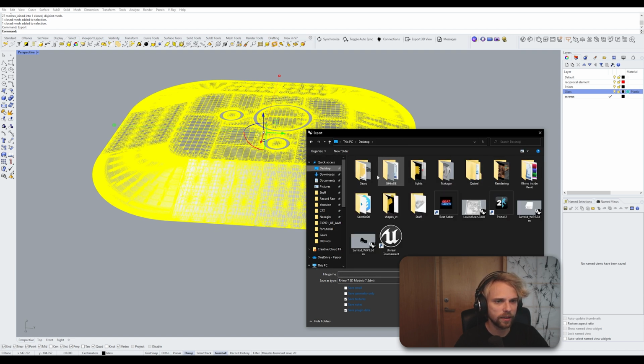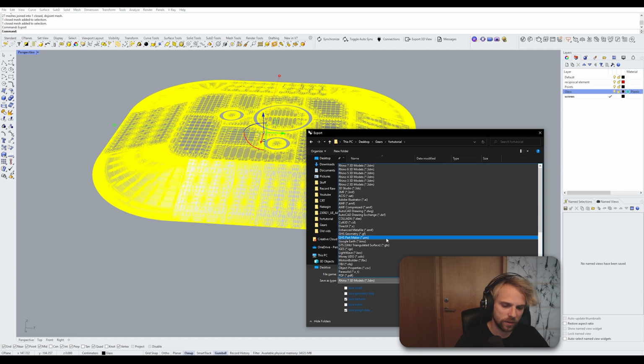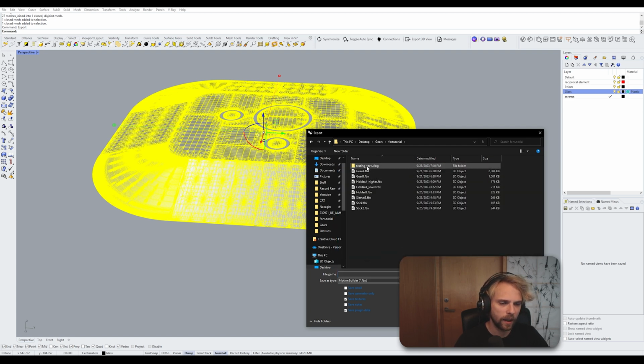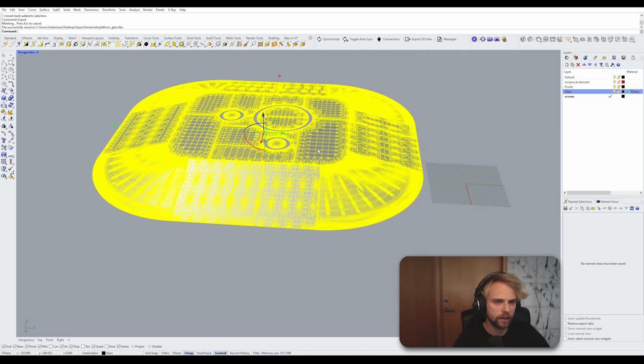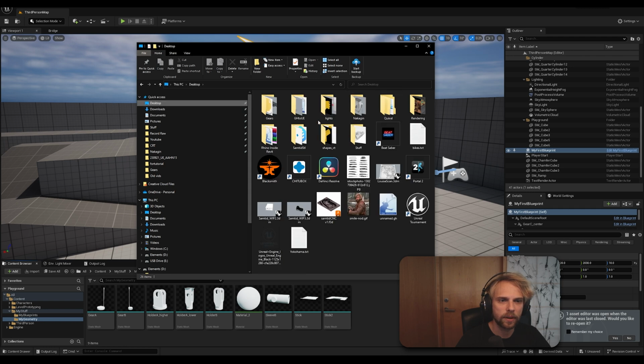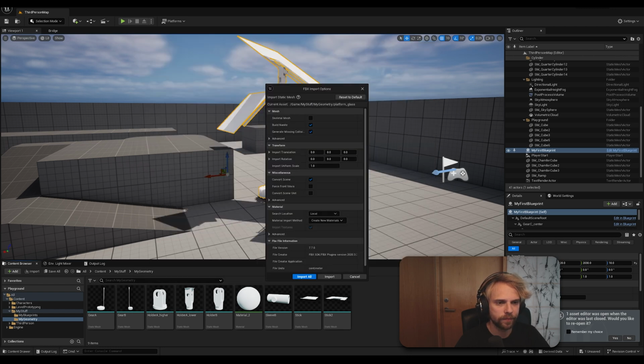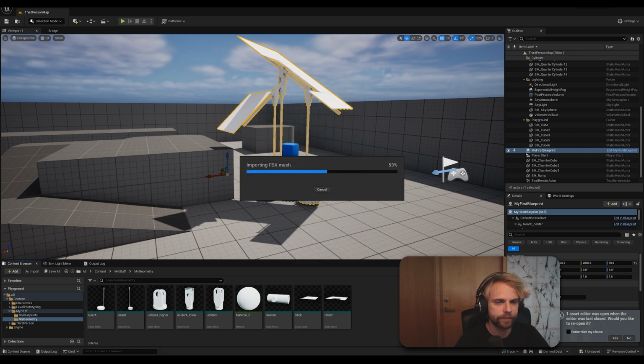And I will just find my gears for tutorial, motion builder, and I'll just name it platform glass, like that. Hit save. We're happy. Now in here, let me just quickly navigate to it, drag and drop, import. It's a little bit more heavy.